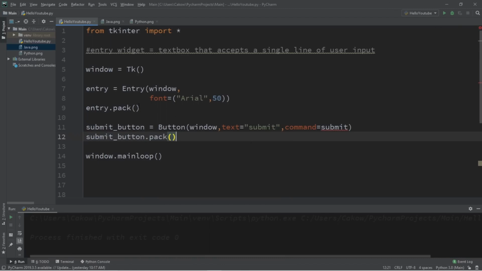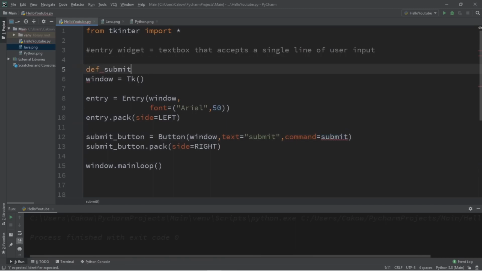Alright, now let's put our entry box on the left-hand side and our submit button on the right-hand side. When you pack these widgets, you can set these on a certain side. Side equals left, and our submit button, we want this on the right. Not necessary, but I think it looks better. And we also need to define our submit function outside of the window. Let's define what this does.